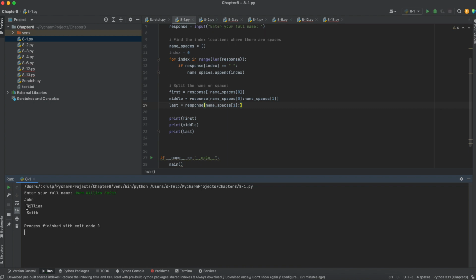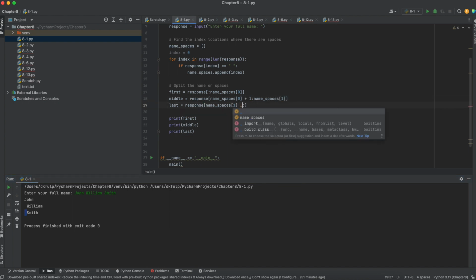Now you see they both have this extra space in the front because we're including it. But by adding this plus 1, we're taking that out and saying we do not want to start on the space, we want to start on the spot after the space.